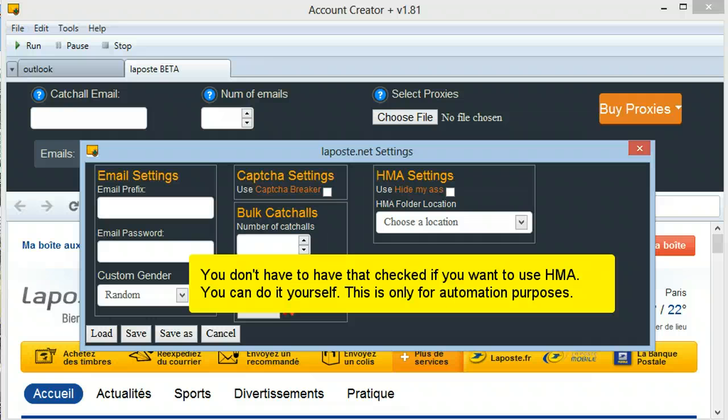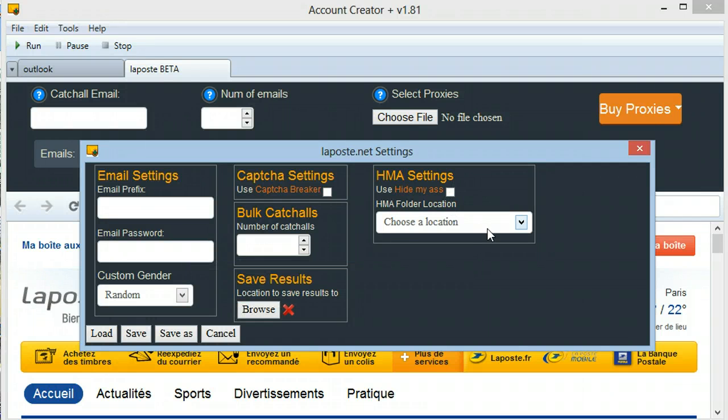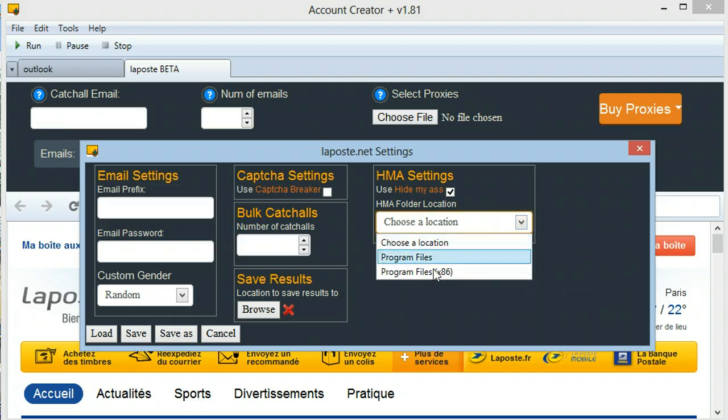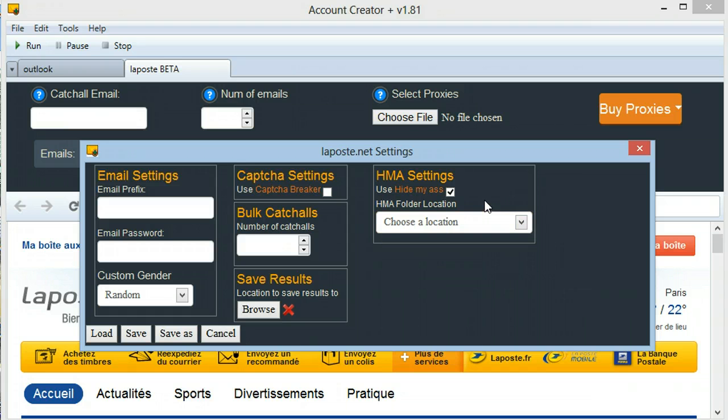So I got this integrated here. You can use it here. Check this box, and you have to choose where the folder is. All this will do is change your IP every 10 times it registers, to help with that. And again, this is all in beta. So if you have any issues, let me know.